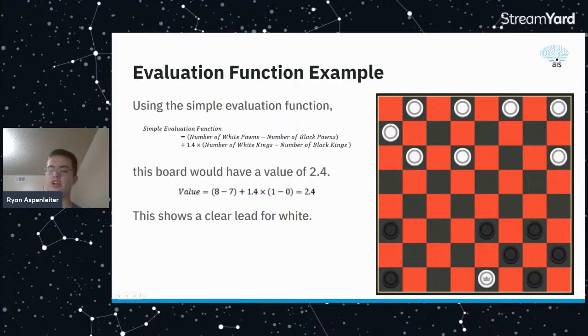Before I go any further, does anyone have any questions about evaluation functions and etc.? Just give it a few more seconds because I know there can be a bit of latency. Going once, going twice, sold.